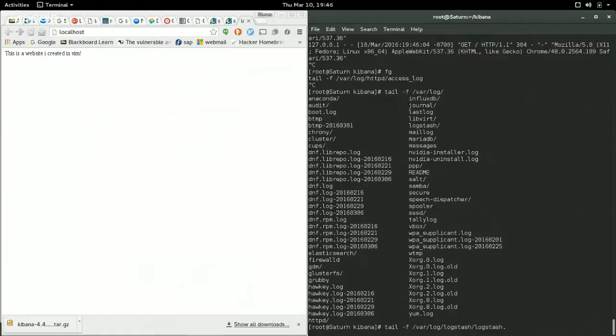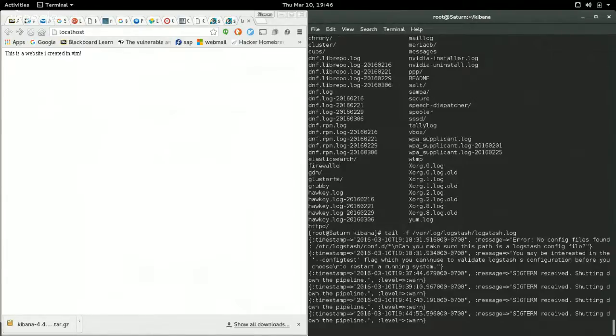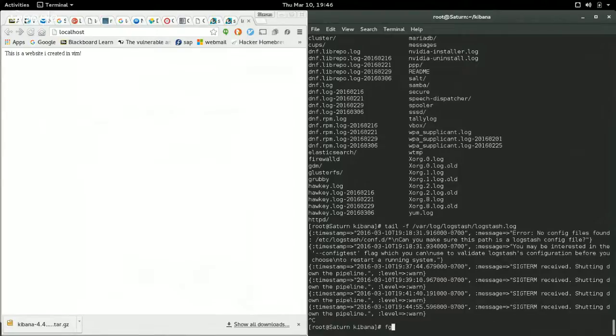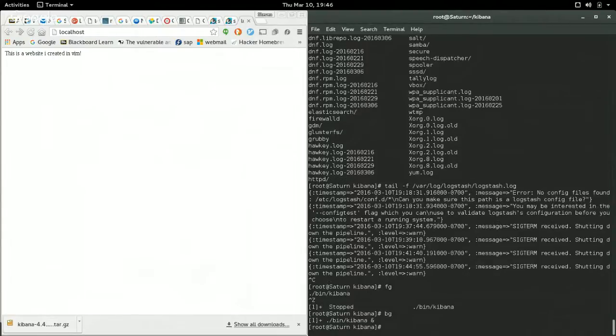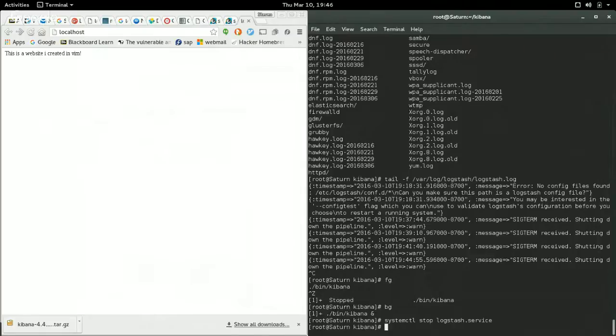logstash.log. So it is getting no messages from this. Now normally, Control Z, BG. Normally when this happens, what I would do is say, well, there's something in the service that's not happening that should be happening. So I'm going to do a systemctl stop logstash. And that's okay.